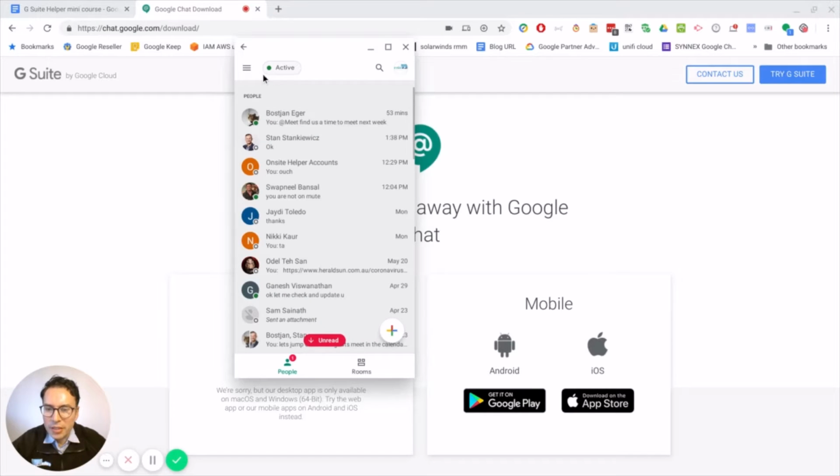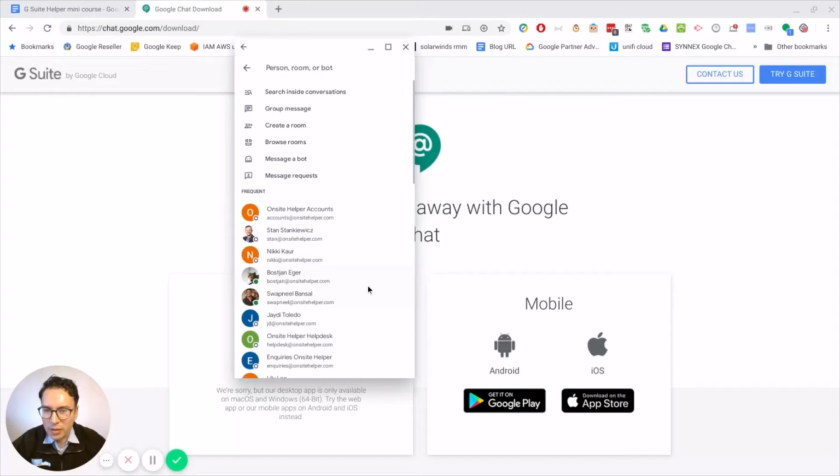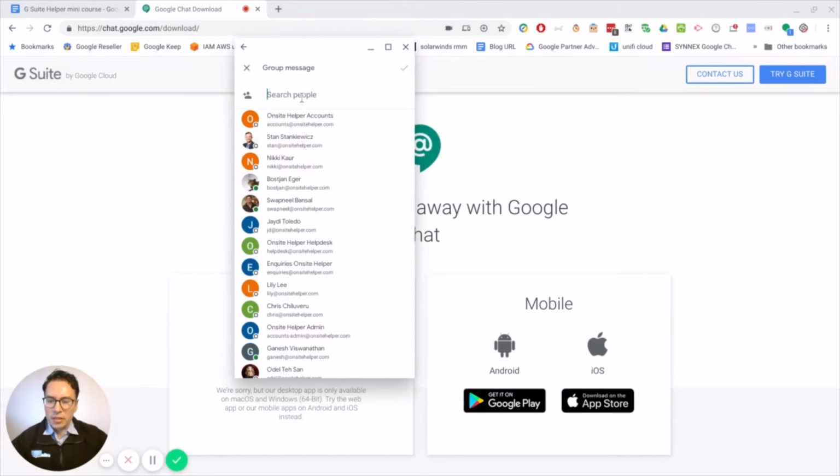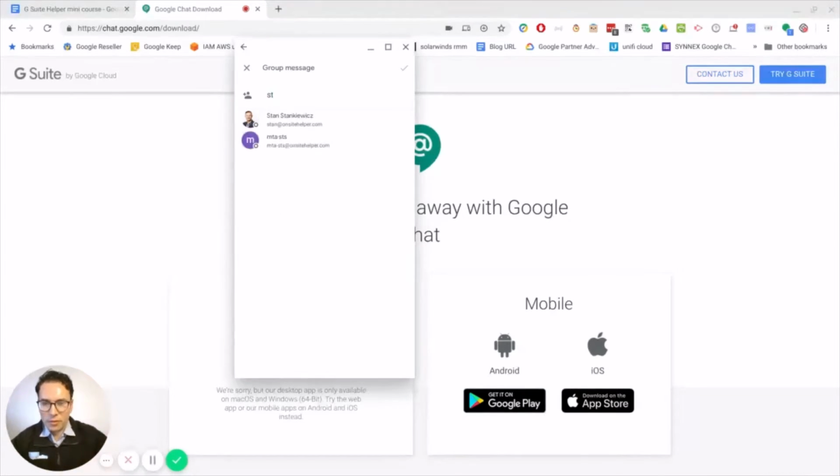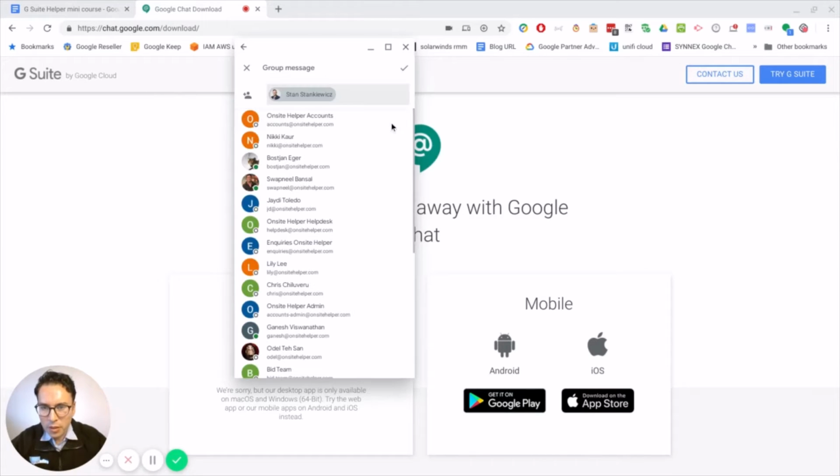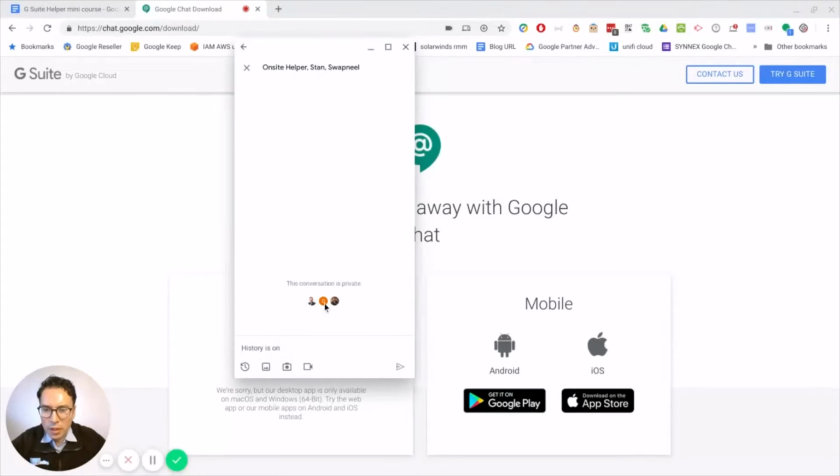And then you've got these things for rooms as well. So you click on the plus, you can either create a group message or create a room. With a group message, you can type someone's name in and then tick them. This is basically selecting a bunch of people. And then when you click on the tick arrow, if I send a message, it will be broadcast to all these three people at once, and then everyone can communicate all in the one chat room.